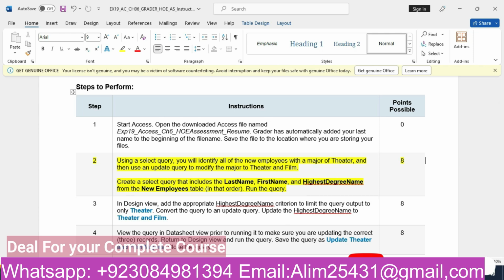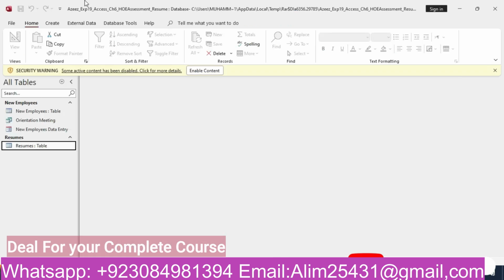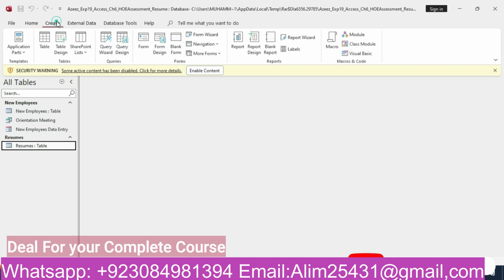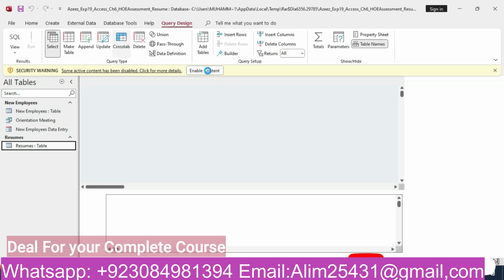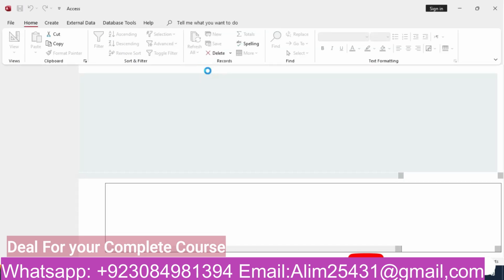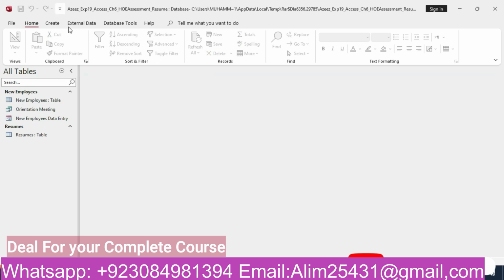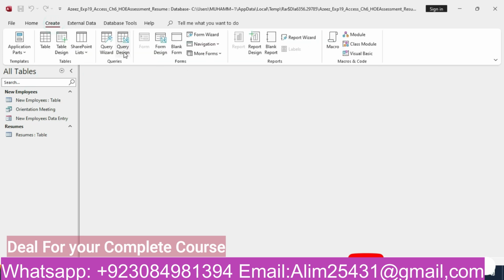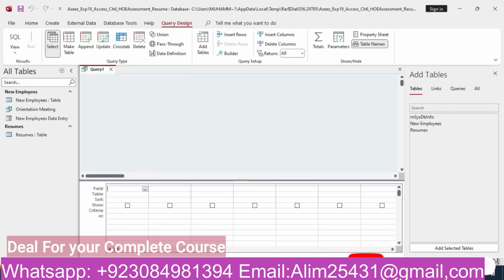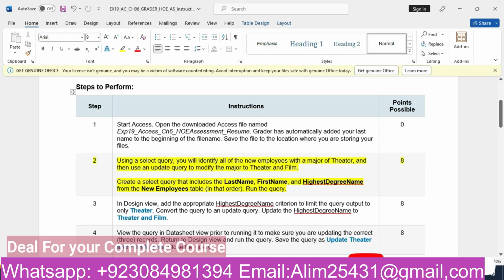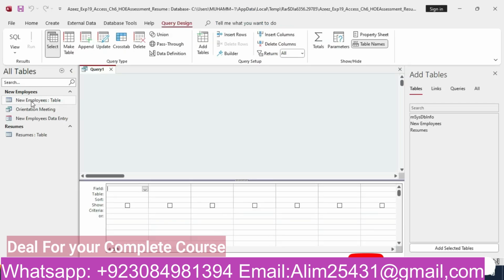So we will create a new query. We will go to the create option. Here we will select query design. We will enable editing. We will create a query design, and from which table do we need to select our fields? It's the new employee table. We will select the new employee table in the query. Here we will drag this table here, so we get our results.